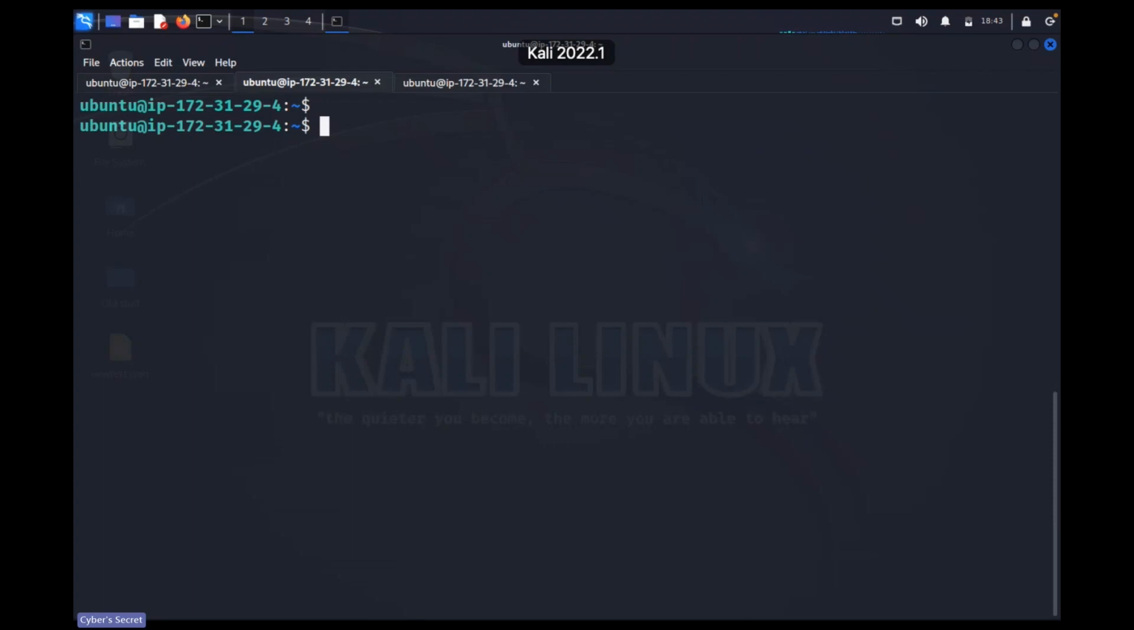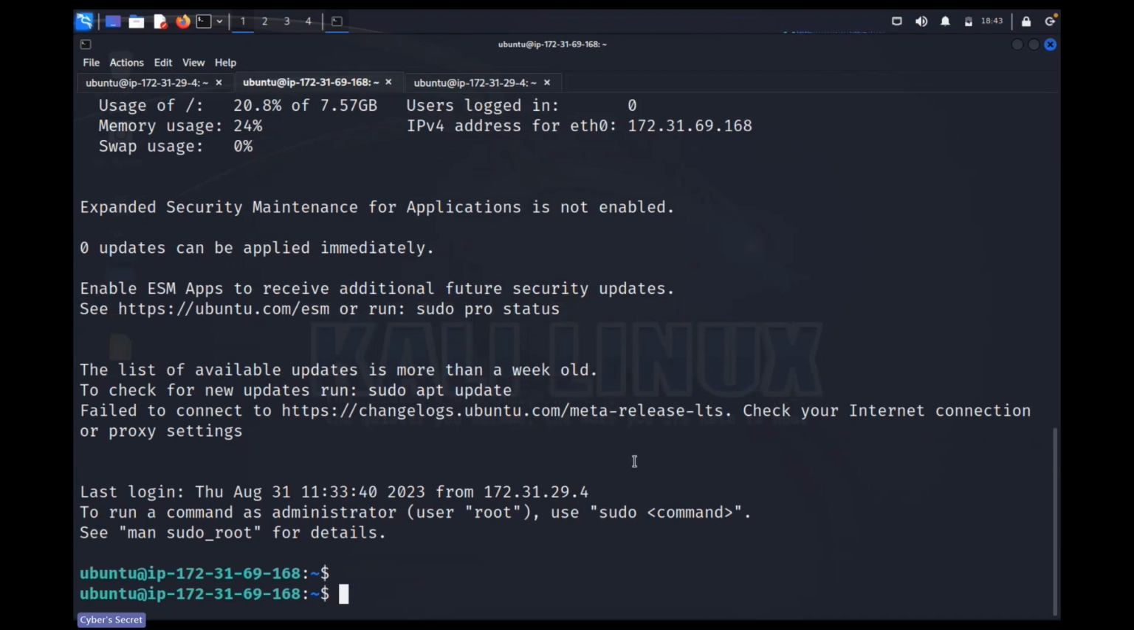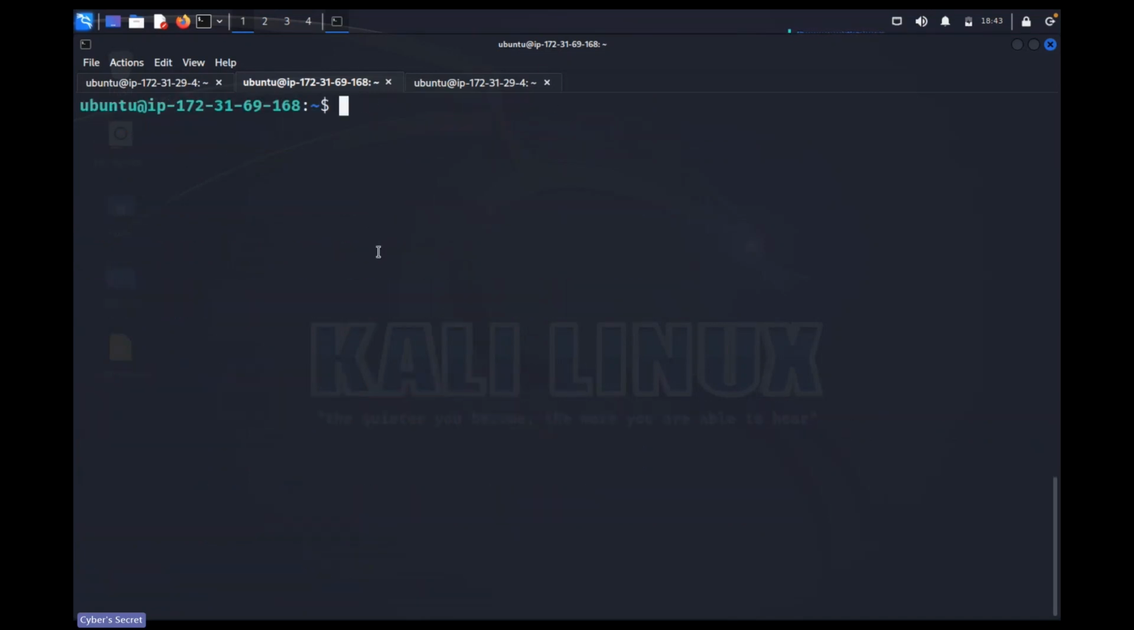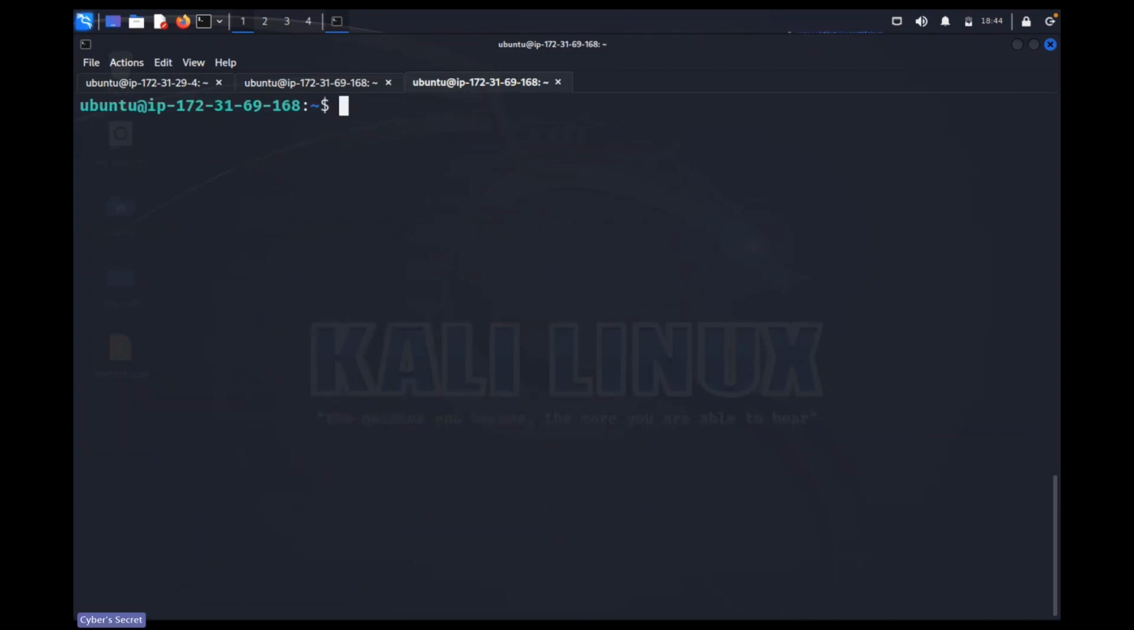Let me take the IP address and details for this second instance. In the second window, we will have the second instance open. This is our second instance. Control L, and let me now open the second instance here as well, because from here we are going to open our third instance, so that we can see all three instances from three different tabs. Okay, so this is what we have.